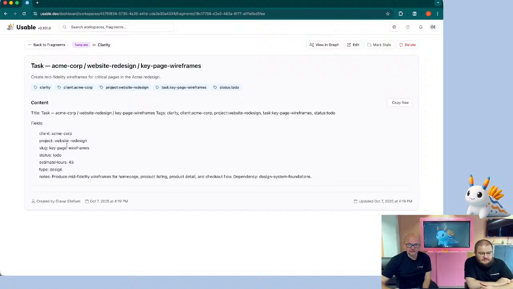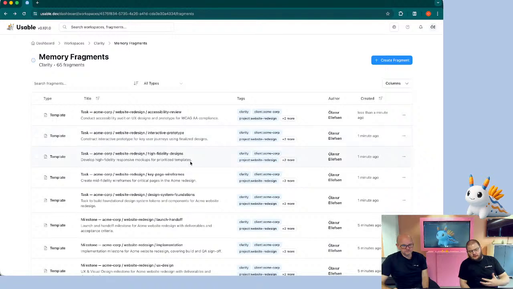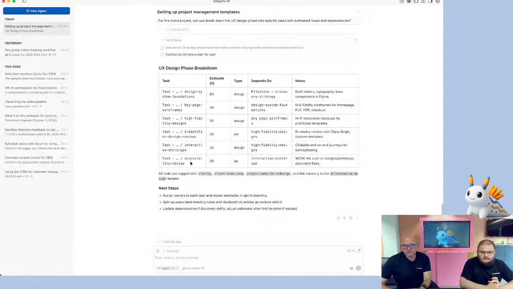Yeah. And because he's built all this, it's kind of up to you now to go in, review his tasks, and then adjust accordingly depending on who it is that's working on it. And of course, an obvious next step is to ask. I see here, finished. Oh, I even gave you a table as well. Yeah, exactly. So agents are good at this. And all tasks are tagged. And you could assign owners and spin up associated meeting notes and update dependencies and so on.